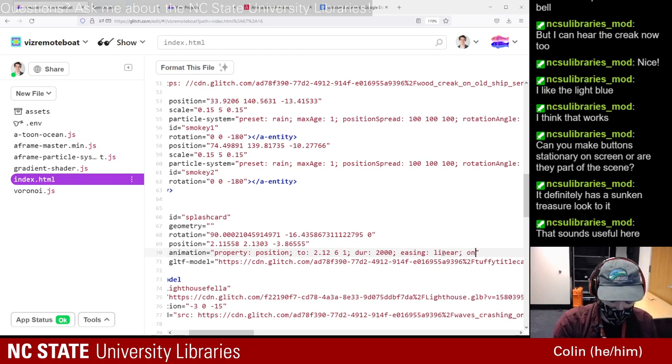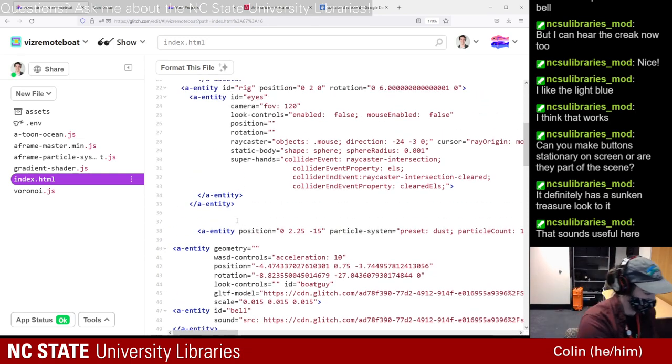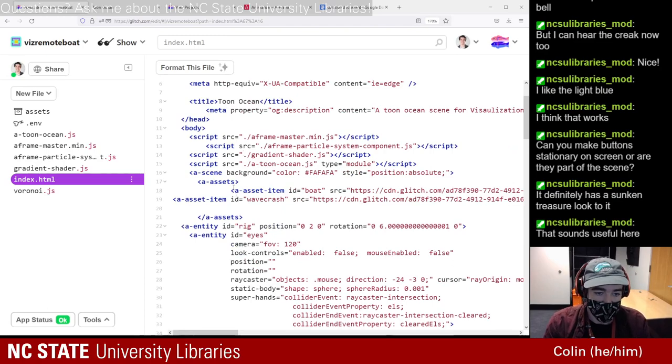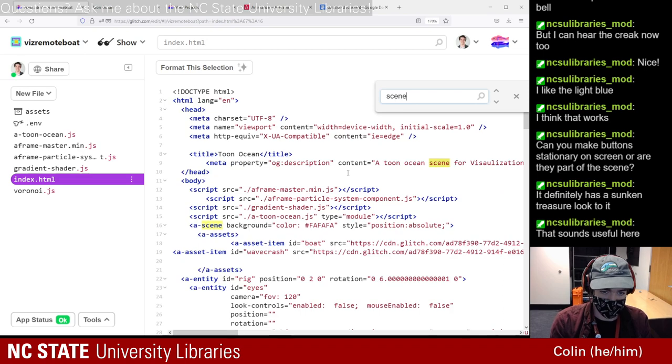Sorry, on click, which probably actually requires us to put a raycaster in, which we can do in the scene. Are we done on time? I got 60 seconds. I can do this. Scene background color. I actually could go change that background color, but it's fine.